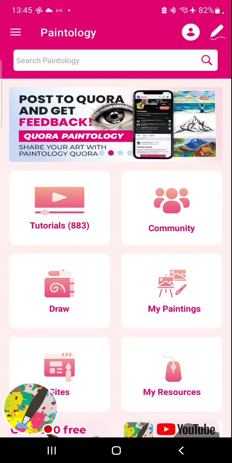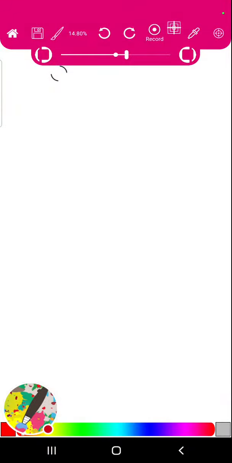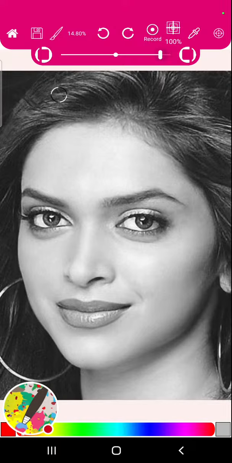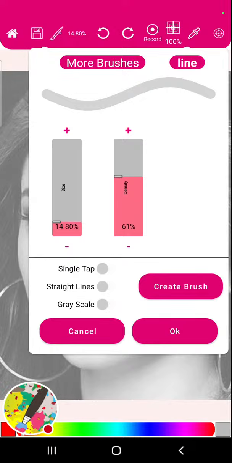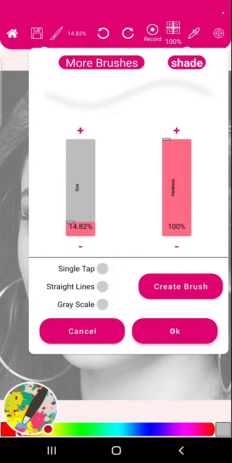So let's go ahead and click on Draw, Trace Image, and there you see I've downloaded that image. So this is what we have here. It's the image of Deepika, I believe. She's a very famous Indian actress. I've got this image in black and white, and because I want to show you the pencil drawing, we're going to first click on this brush tool on the top, and then go to the shade brush. Okay, good, got it.